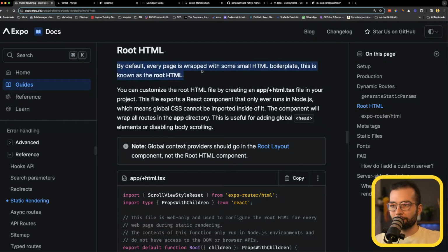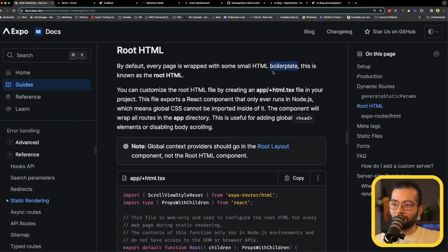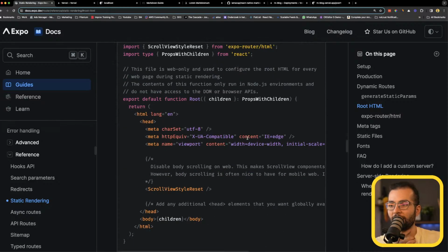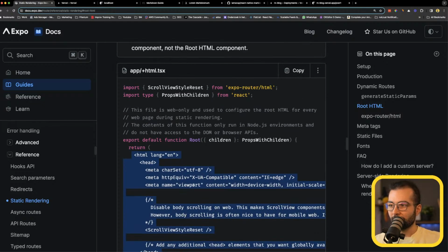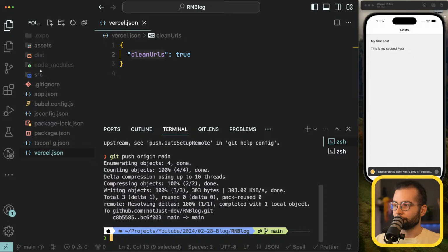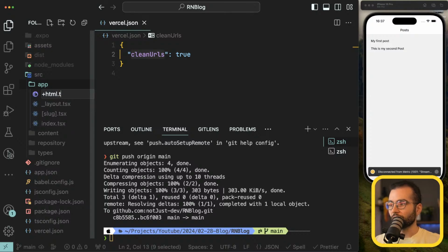By default, every page is wrapped with some small HTML boilerplate. So all our pages have this very basic and default HTML structure with a head, with some information, but nothing more. If, however, we need to adjust some of the boilerplate for the HTML, we can simply create this +html file in our app directory, and then inside here we can adjust anything about the root HTML file. So let's do that. Let's start by opening source application, and here let's create a file +html.tsx.